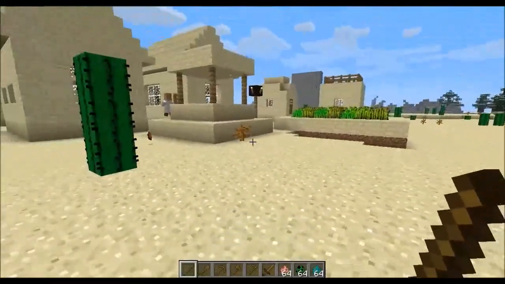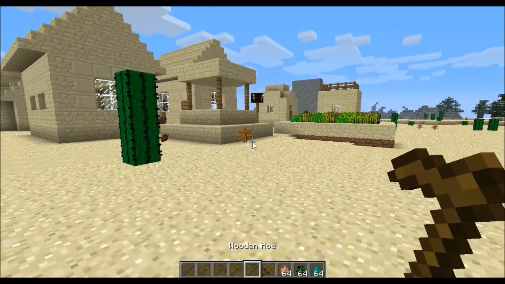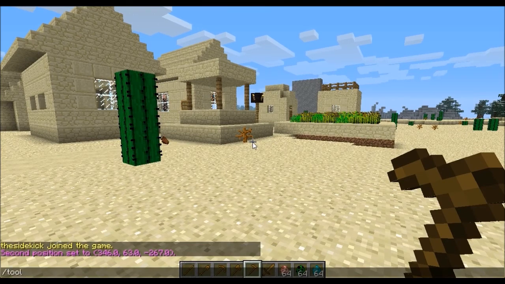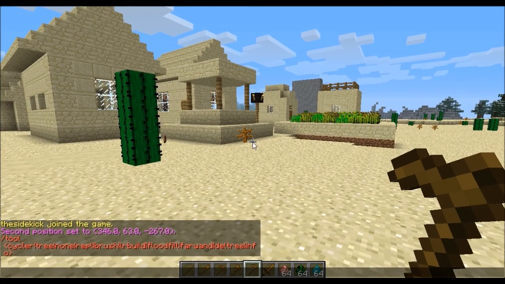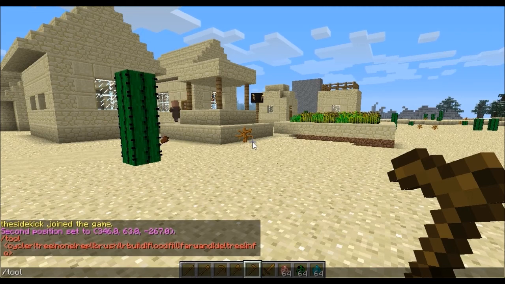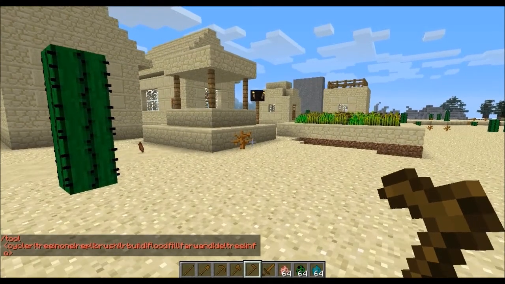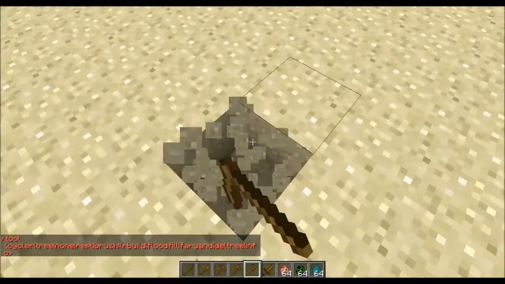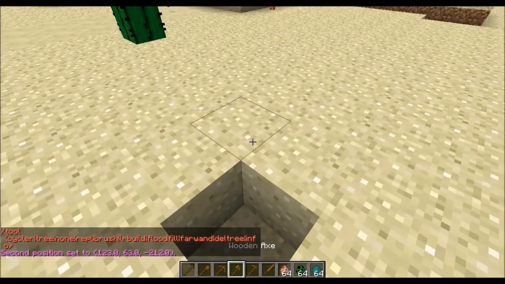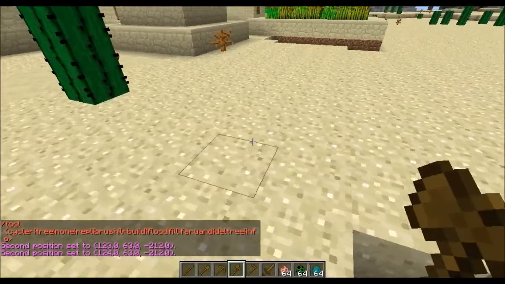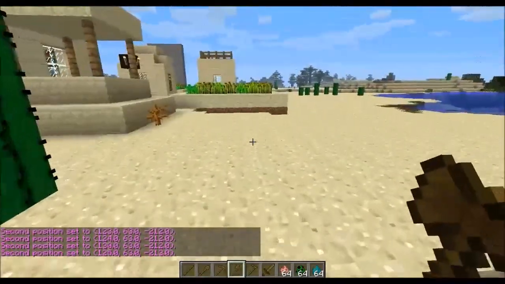I can just come down, and if I type /tool, you'll see that there are many tools I can set this on. What I want to do is set it as a tool. I think I want... no, I don't know what it is. Anyway, I did it earlier with one of these. Basically it will set positions for the area I'm going to edit.